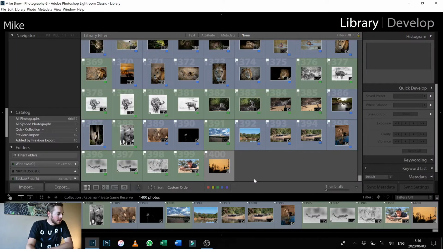Right, so what we have here is what is known as your catalog. So this is your entire Lightroom setup. This whole Lightroom file is your catalog basically. So that is something you will want to keep safe. You will want to keep it backed up because that is everything to do with your photographs.